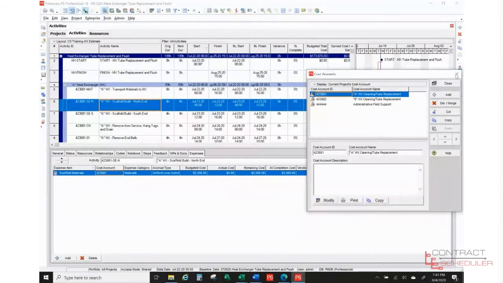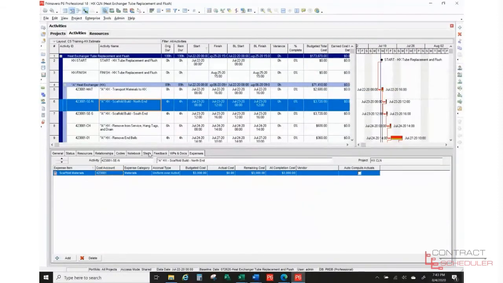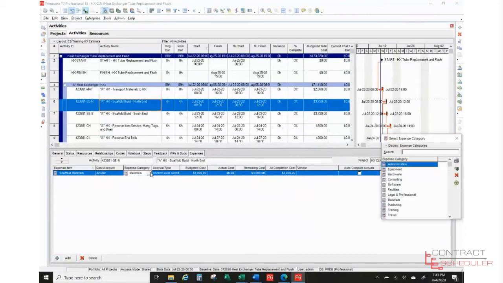So those are your options for being able to put the cost account. This comes in handy when you want to do reports. You notice here, expense category. I used materials. I have options. It's another code. So I have a list here.